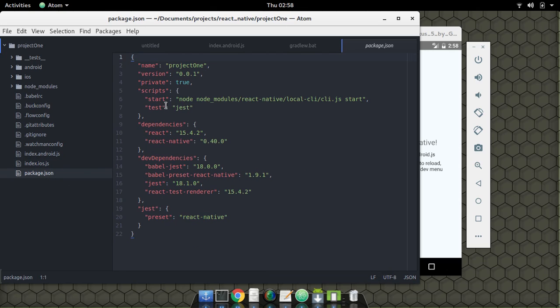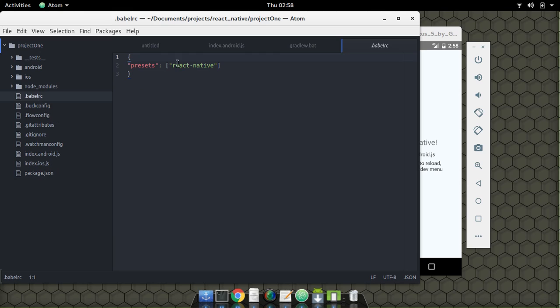You have your package.json, which is obviously going to dictate all your dependencies. Right now we have React and React Native, dev dependencies, name of the project. You should be familiar with a package.json. If you're not familiar with what that does, I would read up on it. It is important. We have our Babel RC file. What Babel does, if you're not familiar with it, is allow us to write the language that React Native uses, which I believe is called JSX.